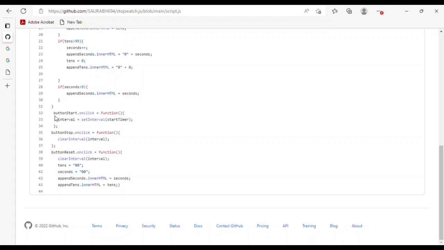For the start button I have used the onclick function here. For the interval I have used setInterval for startTimer, and for the stop button's onclick I have also used a function for clearing the interval, which will stop the timer values. For the reset button I have also used the onclick function. If you click, it will reset everything, or stop, or start. I have used the onclick function for the start, stop and reset buttons.